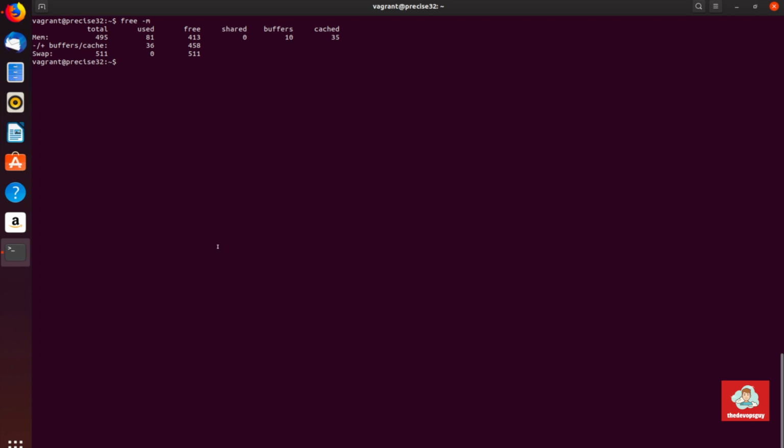Now let's check the memory available in our Vagrant box. If you see, it is somewhere around 500 MB.